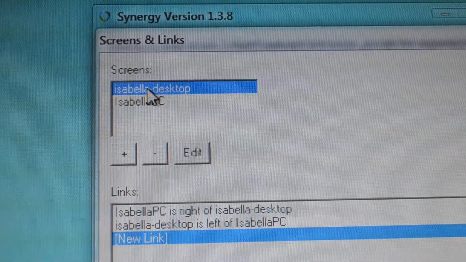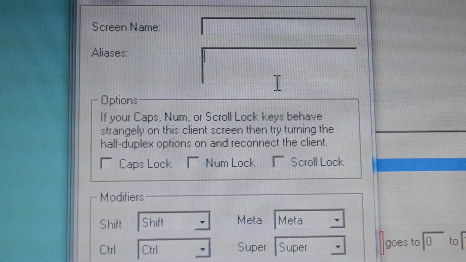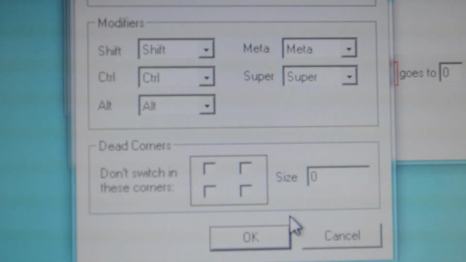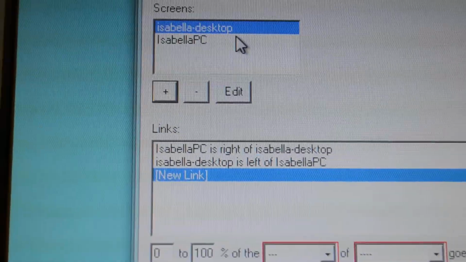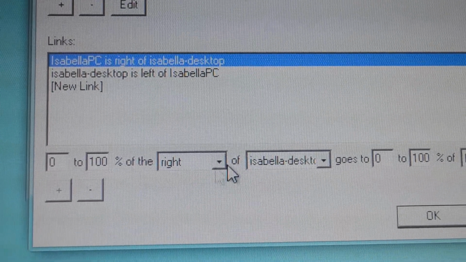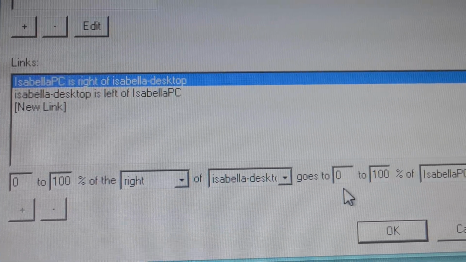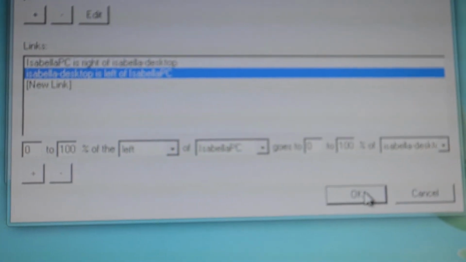You're going to add each item, screen name, alias. Try to make everything the same as your host name. Make it easier. And then you just click OK, and you do that for both systems. And then you're just going to add it down here, and you're going to put right here, right of Isabella desktop goes to Isabella PC. So the right side of the Ubuntu goes to the left side of the Windows. And same vice versa for the other one.